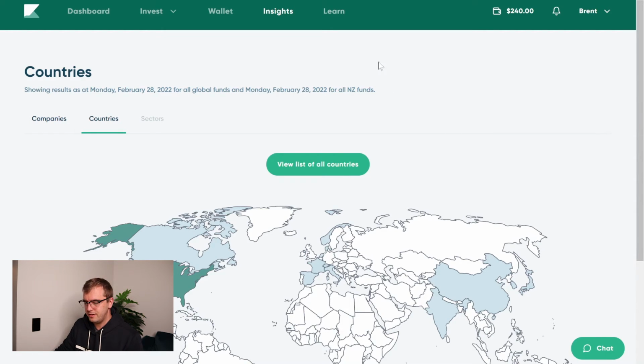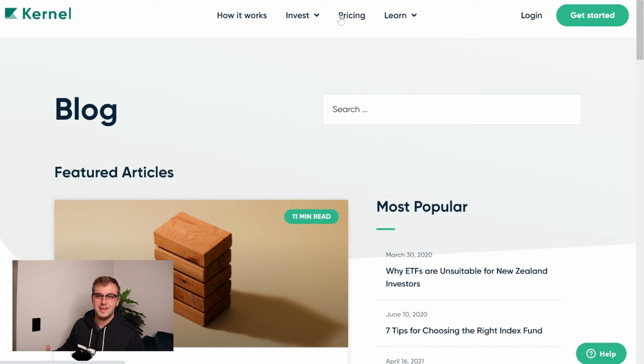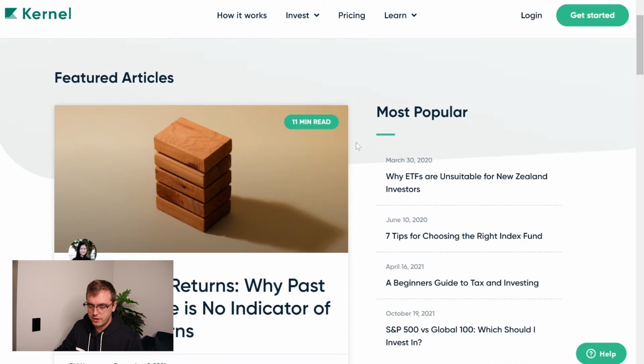We can also look at the Learn tab. Now if we click on this, we can see a number of different pieces of information. The first is looking at the blog and related videos. So Kernel put out some thought pieces from time to time around different topics. For example, we can see things here around ETFs, index funds, and taxes. So if this is something interesting to you, this is where you can come to.